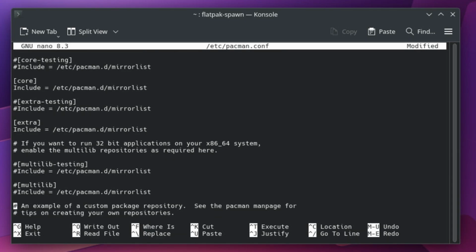To do that, let's go ahead and scroll down to the multilib line, and we'll remove the hashtag on the bracketed repository name. And we're also going to remove the comment from the include line below it. You must make sure that you remove the hashtag from the name, or else it will not work. So the hashtag before the brackets needs to be removed, as well as the include, or else it will not work. All right, and that's all we need to do in this file.